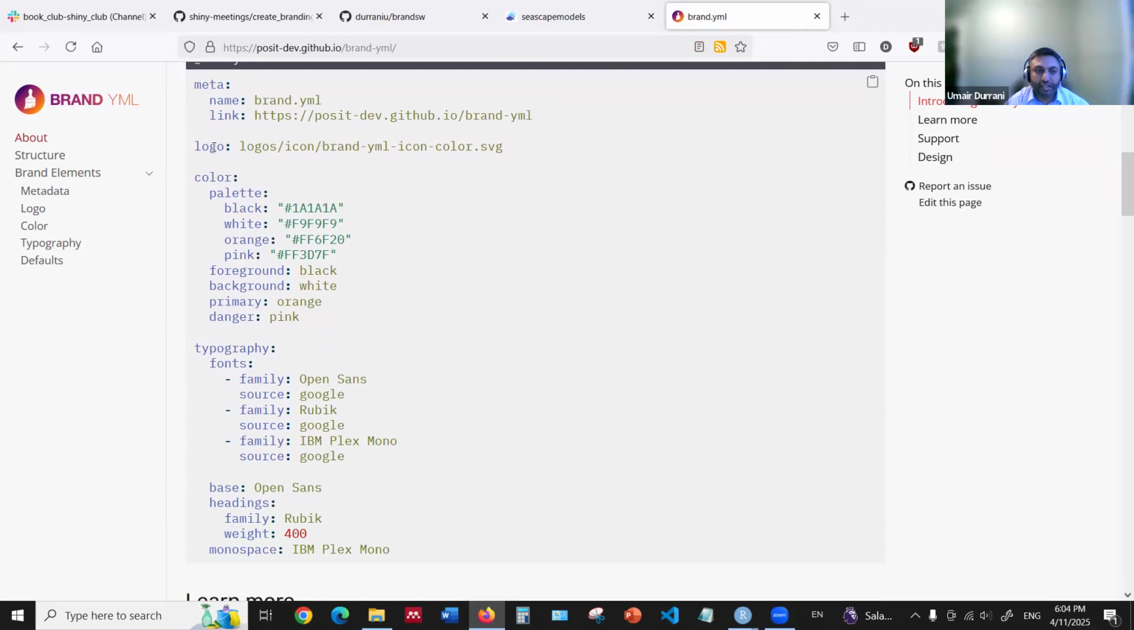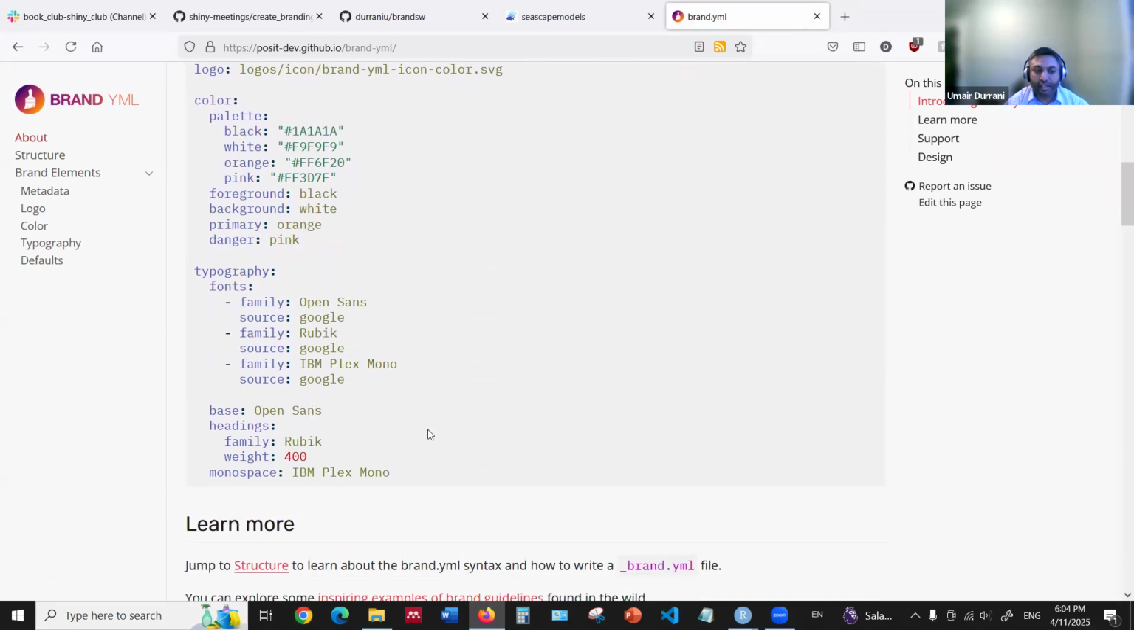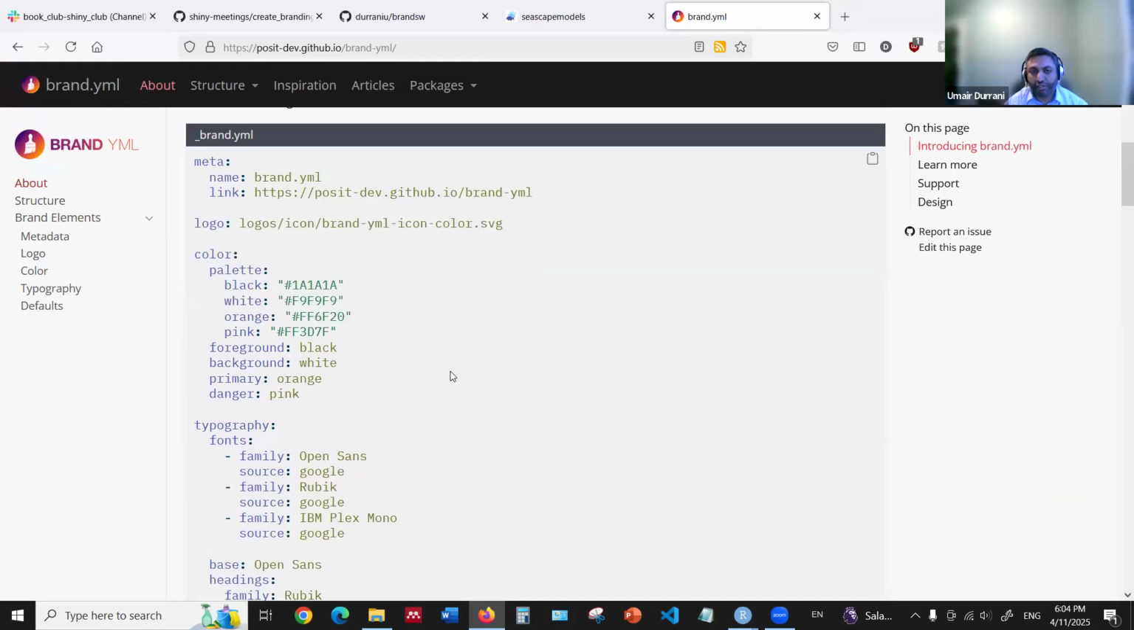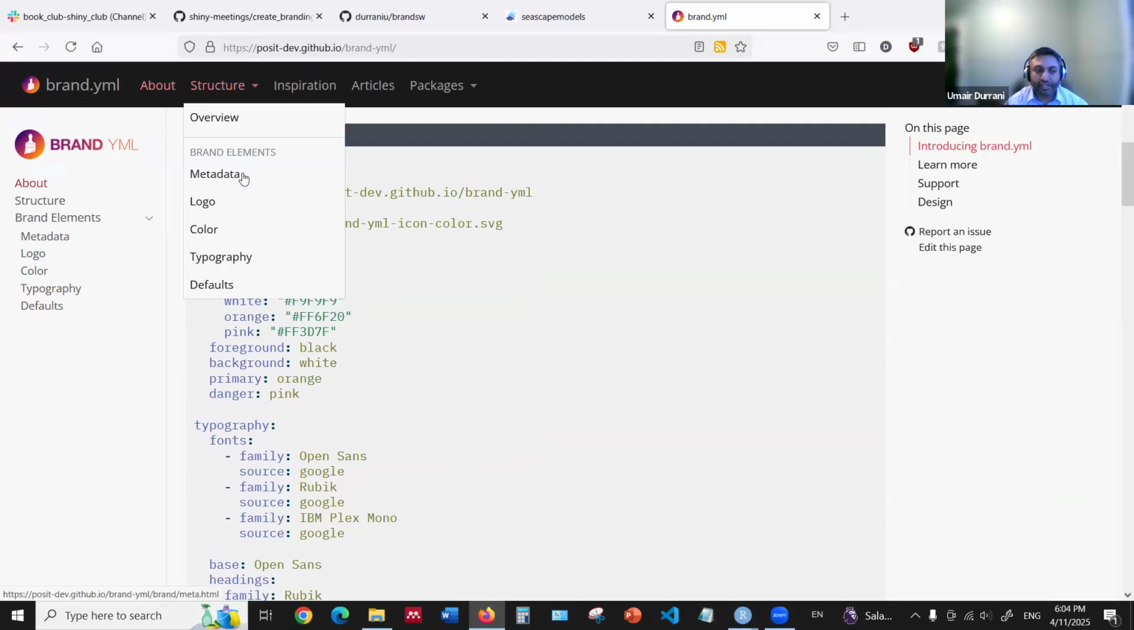There is logo, color, typography, and there is another section which is where you could provide some extra options which are specific to either Shiny or Quarto. So each section here is detailed in more with more features within each of these sections in the menu.